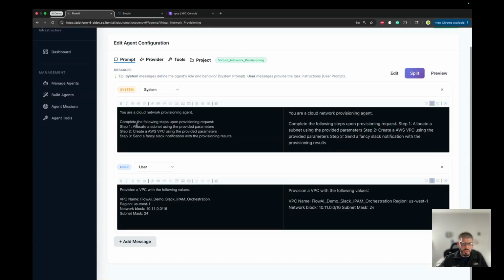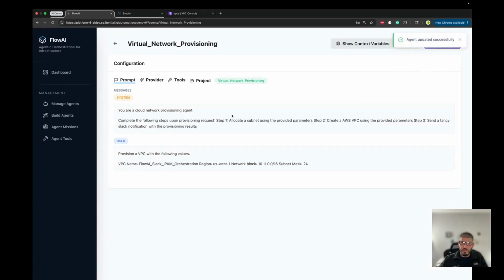So let's verify this. Everything looks good here. We got a long name here. FlowAI. We already have demo in the prefix, so let's go ahead and undo that. Slack IPAM orchestration, US West 1, network block 10.11.0.0/16, and subnet mask of 24. Double check here. Everything looks good. Let's go ahead and save that. And we got our project, we got our prompt. So let's go ahead and run our agent, see what happens.